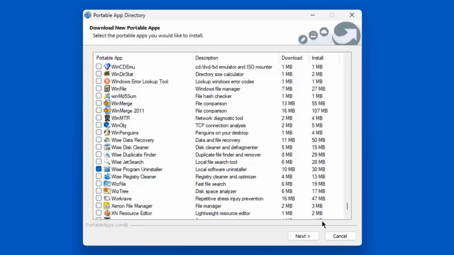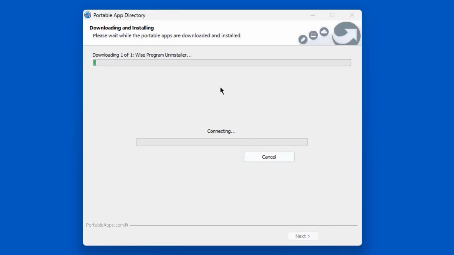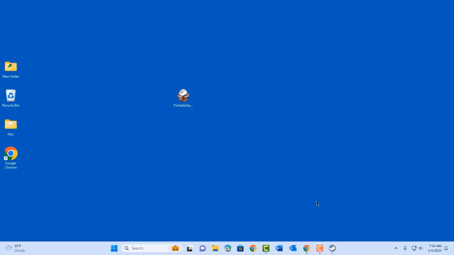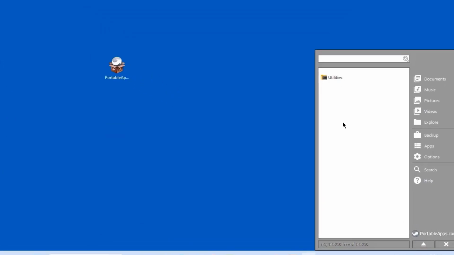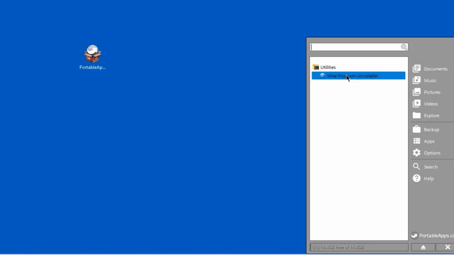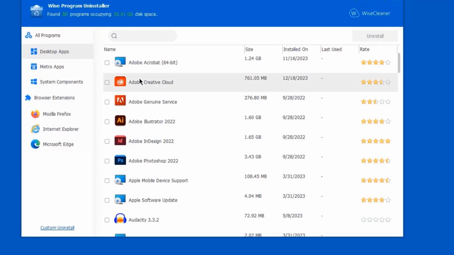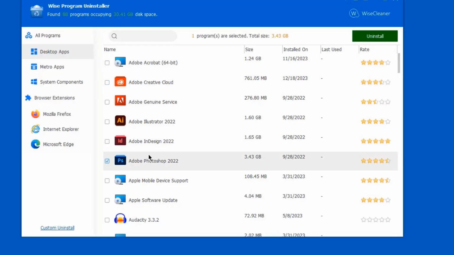I'll check the box here. Click next. It's downloading. I click I agree. Now this is installing in the USB drive only, not on the computer. I click finish. This is the icon here, and the category is utilities. I'll click on that, and this is the program. It already scanned my computer for all the programs and apps I have installed, and I can uninstall them. For example, Photoshop, and click uninstall.